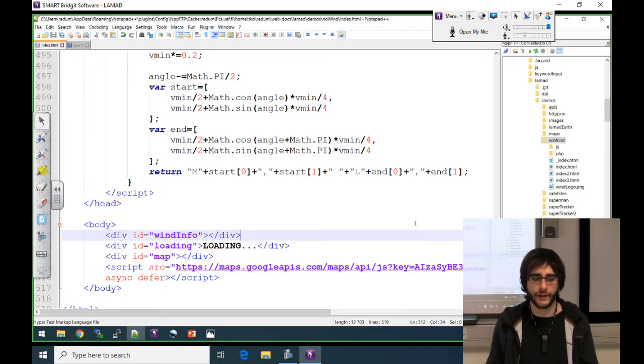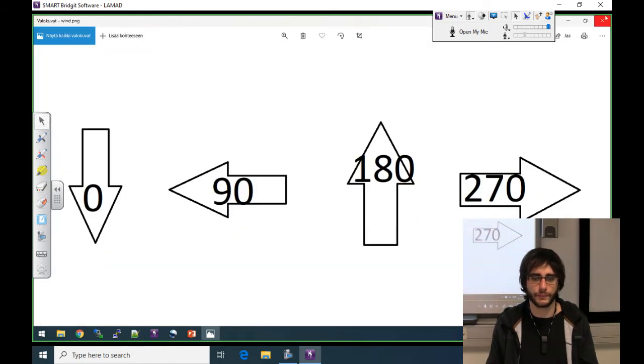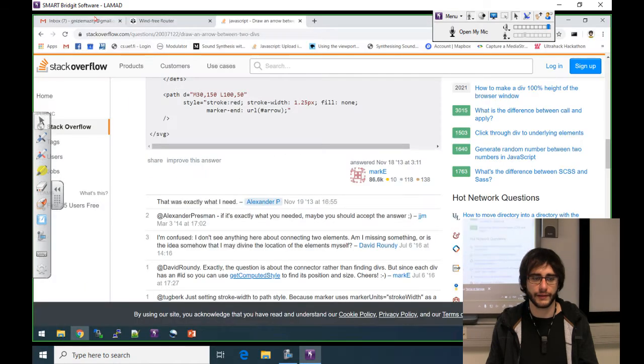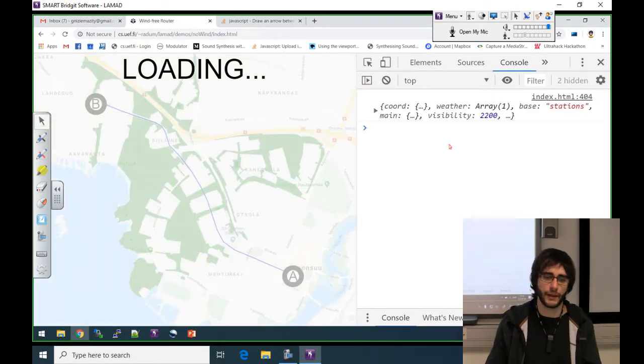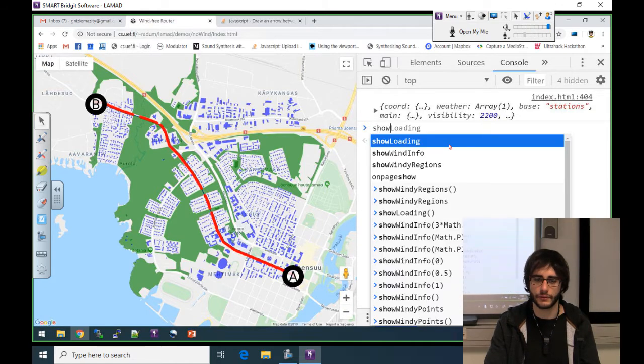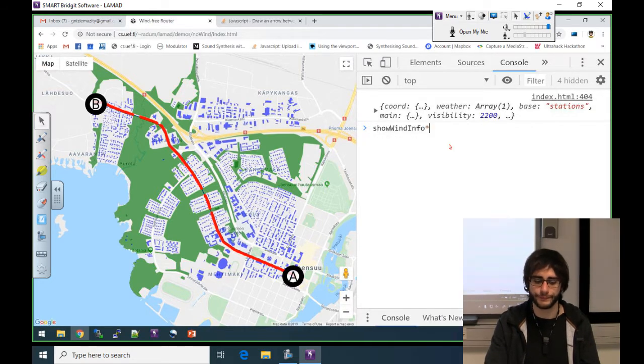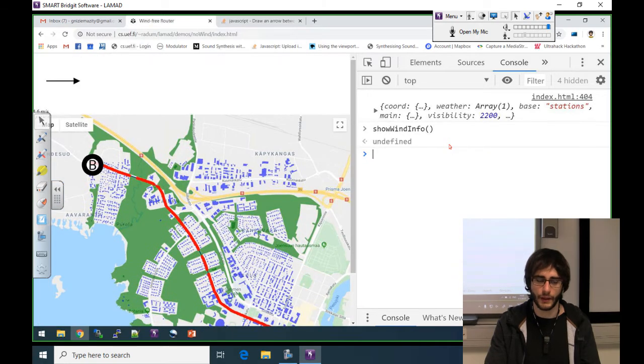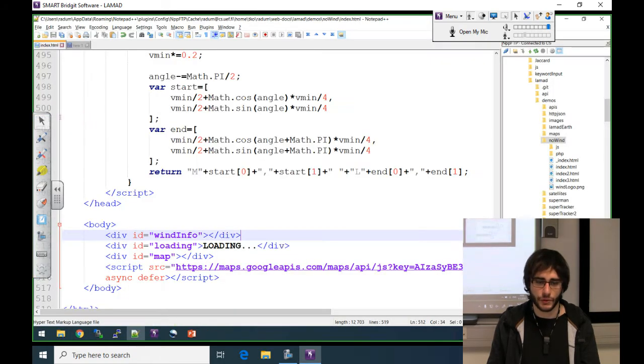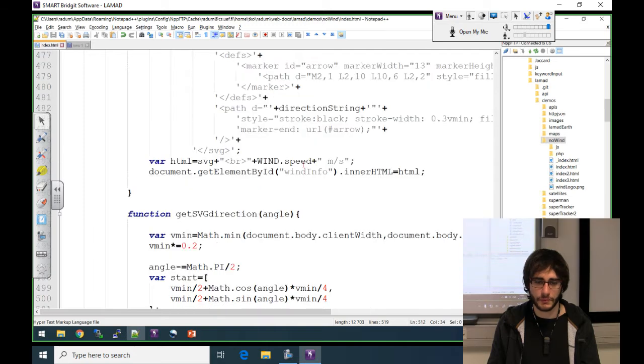And now it should do something. So if I refresh the page and call the function show wind info, it's going to draw me the arrow, and it's also going to show me the meters per second, the speed of the wind today. I just print it with the meters per second after I'm drawing the arrow.